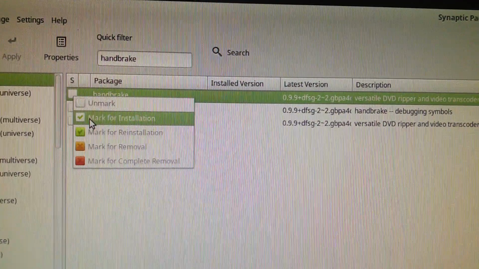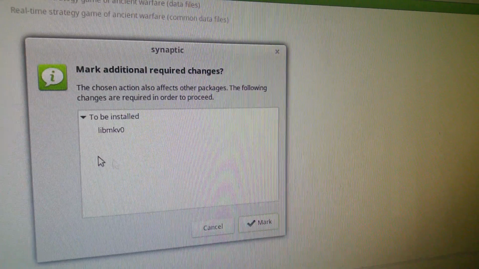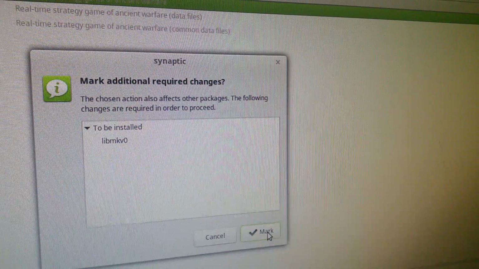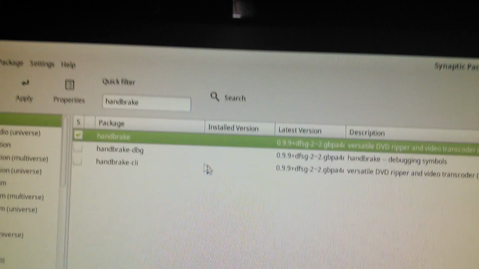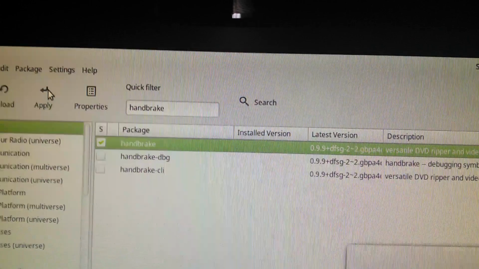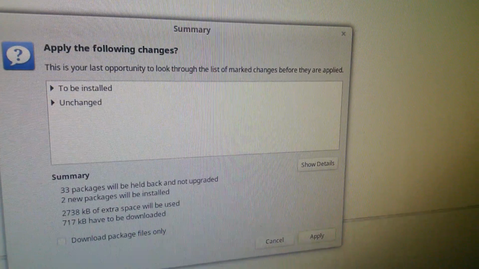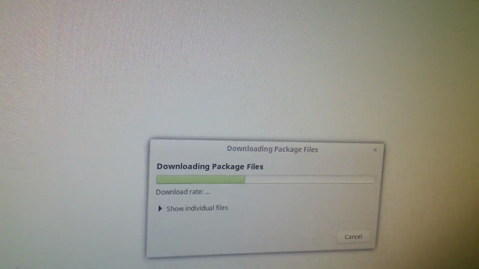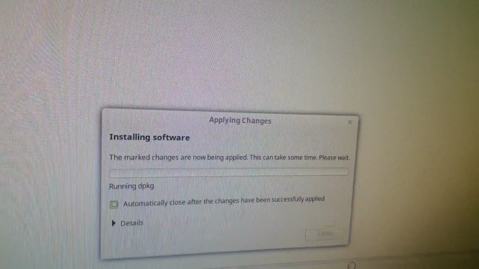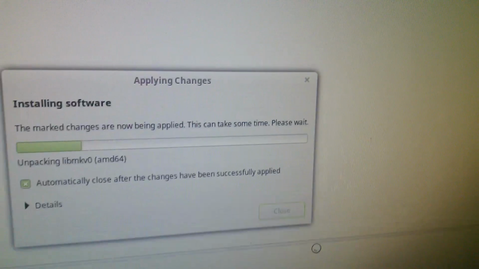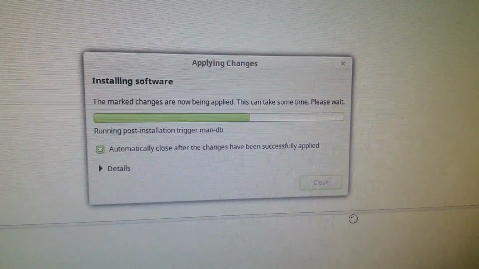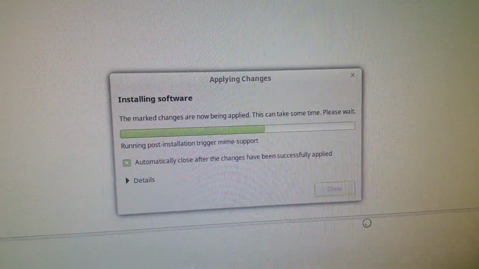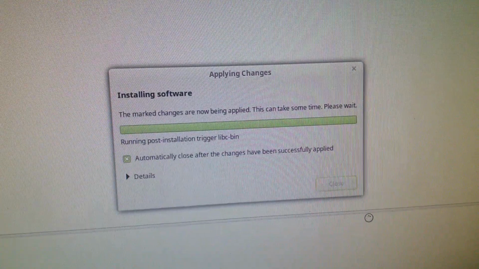So all I'll do is search for Handbrake, I check the mark, and it tells me what all else it needs. Okay, I just click OK, and then I click Apply, and it's telling me what changes it's going to make to my system. And it's downloading it very quickly, and it's installing it. Now, this is easier than the Microsoft way of searching for whatever, as I showed in a previous video.